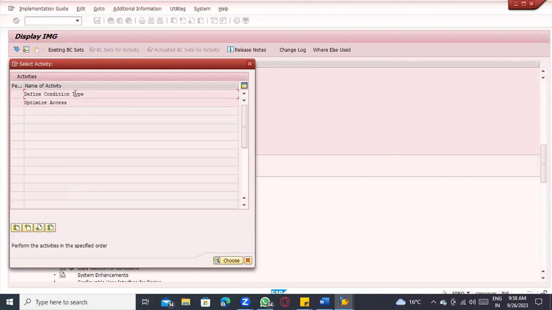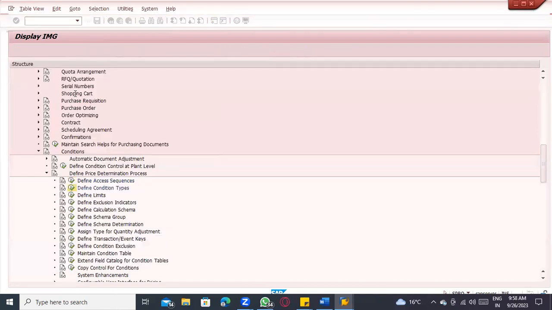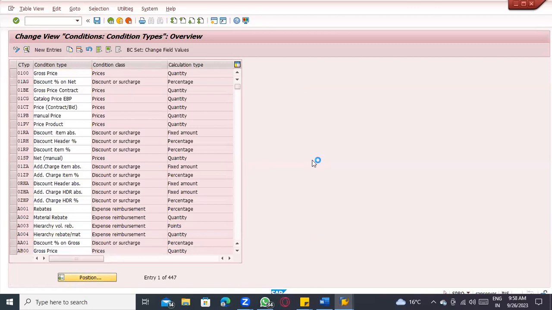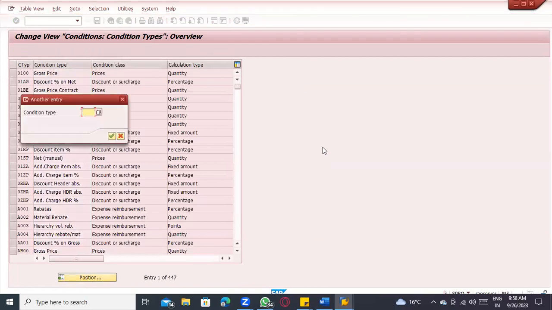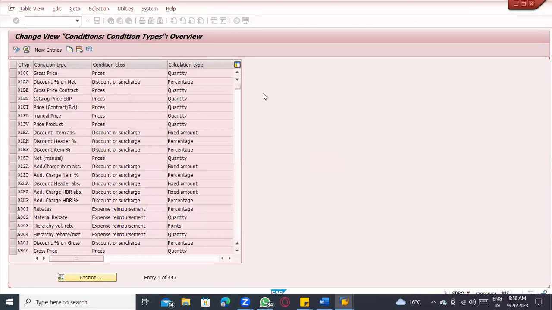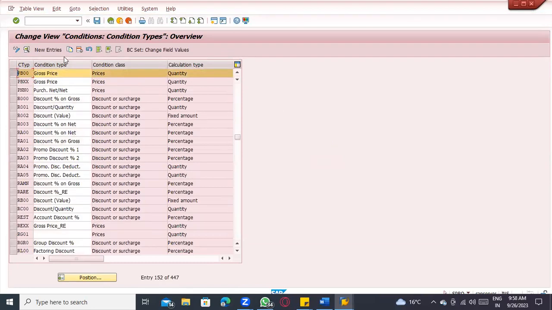Okay, so now I'll go for defining the condition type. You can use the standard PB00. If you want to create your own, you can, no problem. Just copy and create your own condition type. What I'm doing now is going inside, going to details.